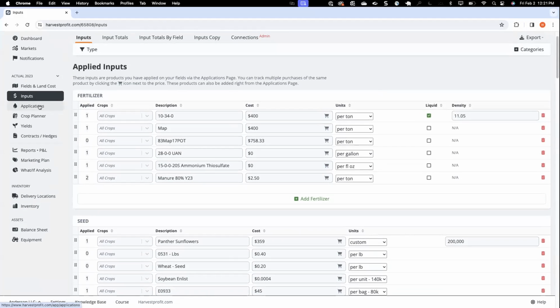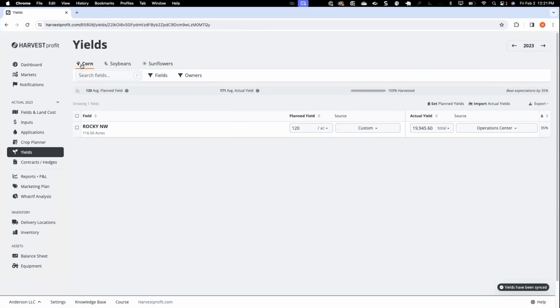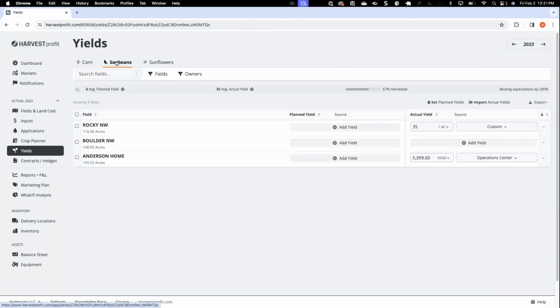Next, like we talked about applications, seeding and applications, and yields, the last one. So on my yields page, I'm going to navigate to my soybean crop because that's the one I imported. And we do have a planned and actual yield. For planned yields, typically you want to have a budget yield amount. Some people use their APH levels or last year's average. And for actual yield, if you're integrated for harvest data, I can just select Operations Center. That's going to flow into my production amount, which then goes into my P&L.